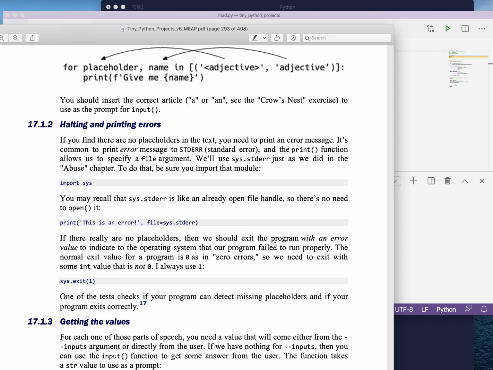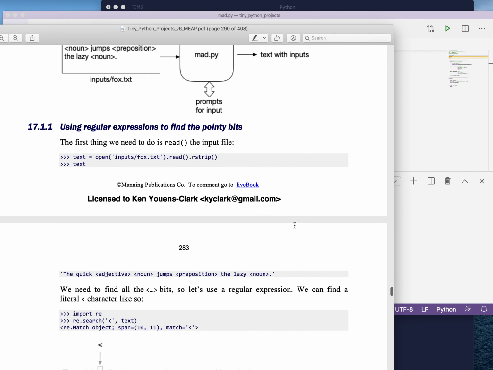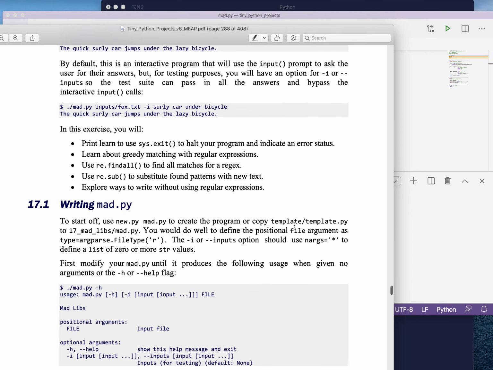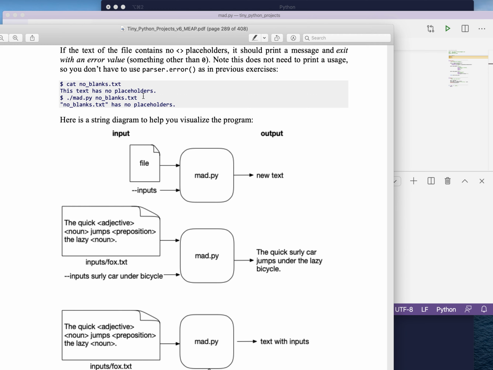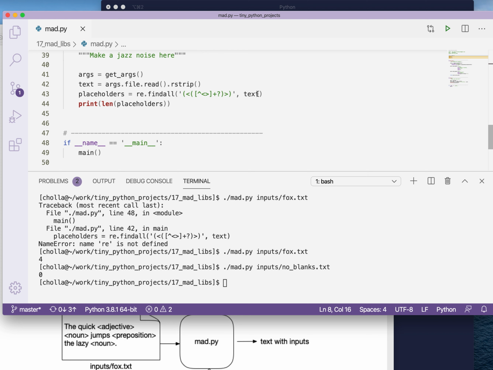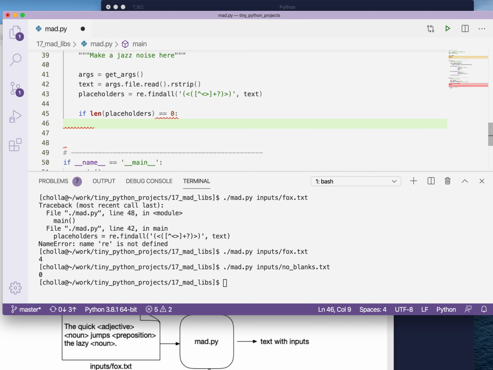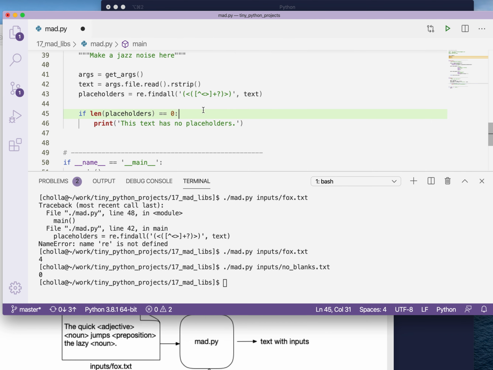So for instance, let's go back and look at the specs. I believe it may say exactly what to print when there are no placeholders. I don't remember if I specify that here. Ah, "This text has no placeholders," exactly. So if the length of placeholders is equal to 0, then we want to print "This text has no placeholders."